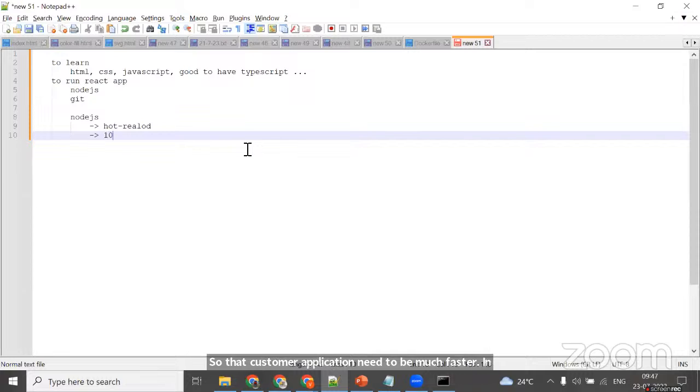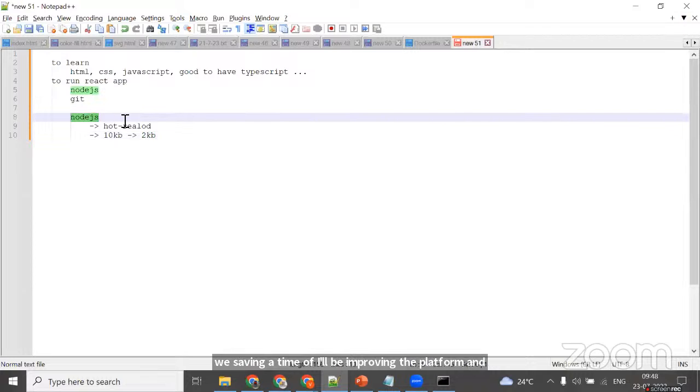Let's say in a developer version you have a 10 KB file. When it goes to the production or customer environment, it needs to be minified, so it would be 2 KB or 5 KB based on the logic. If you go from 10 KB to 2 KB, are we saving file loading time? Are we improving the performance? Yes. That's what we can achieve with Node.js. A lot of stuff is there, guys. So that's the reason.